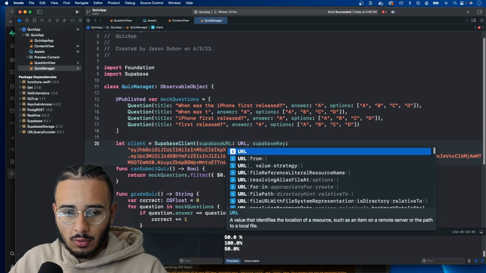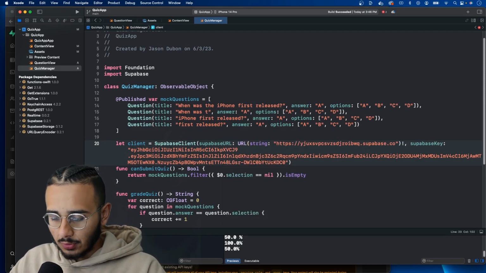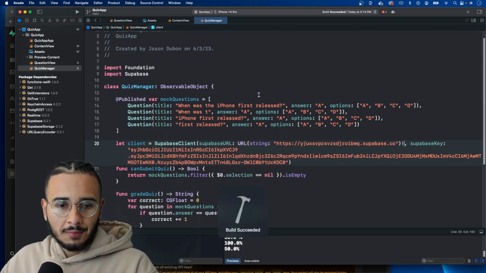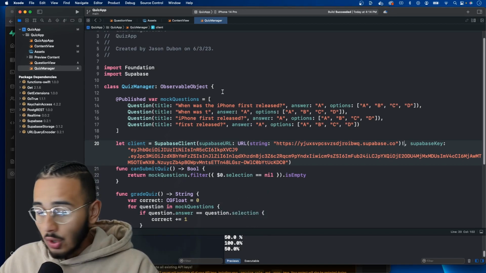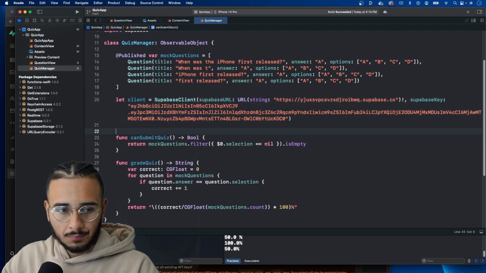And we actually have to create a URL from string. Put that in there, and then make sure you do force unwrap it. Now hit Command B. Our build succeeds. So that's good. And what do we do next?